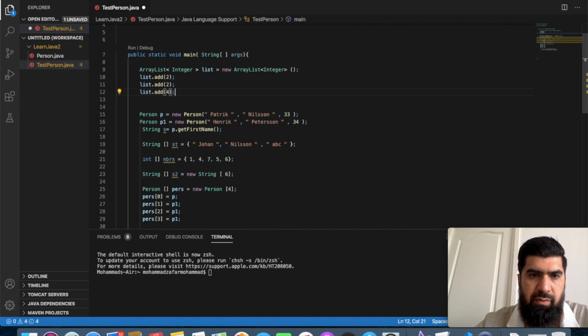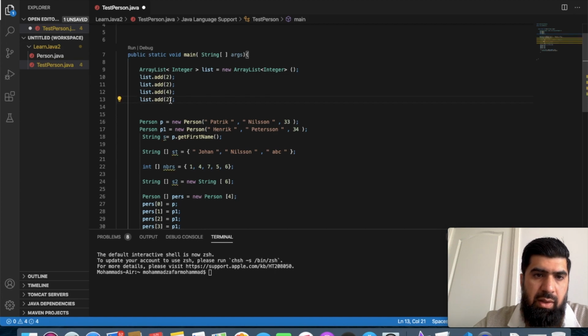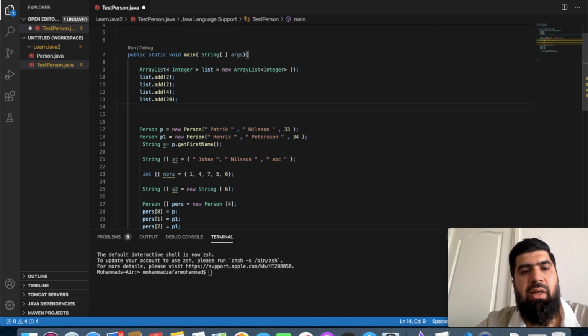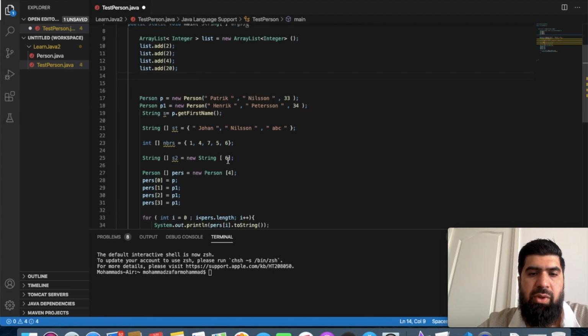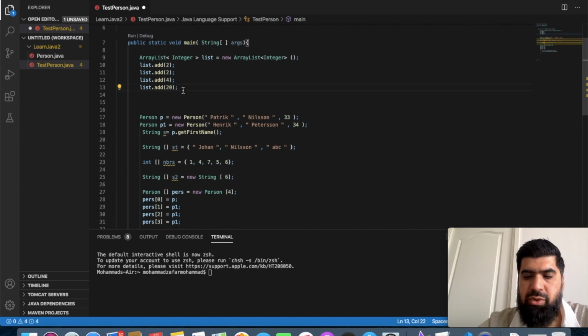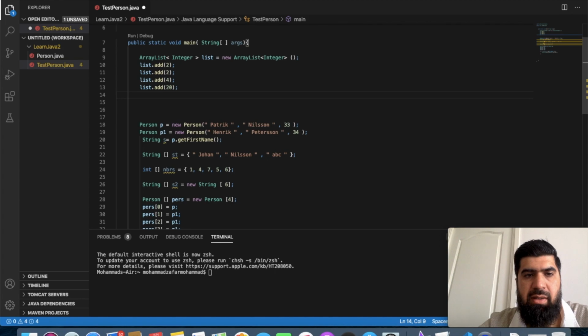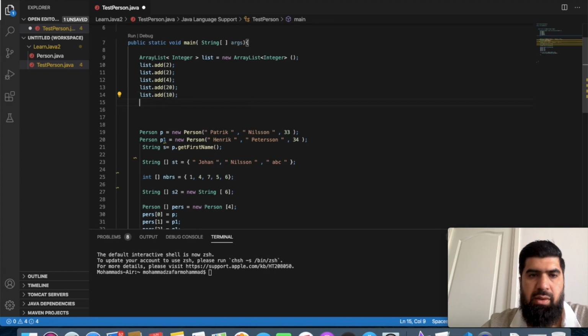So we give it 4, 10, and also for the ArrayList we don't need to give the length. Here for an array we need to give the length of the array, but here we don't need to give the length of the ArrayList. And we can add in this array.